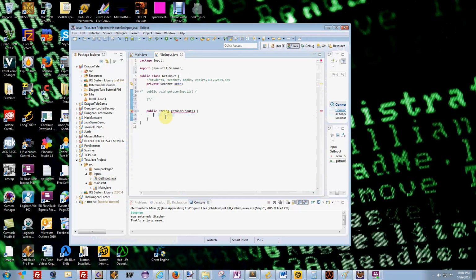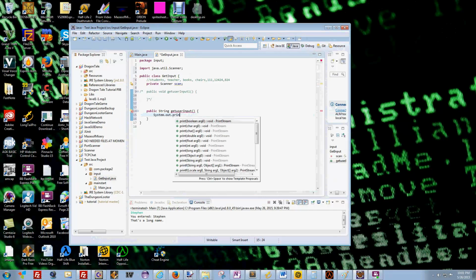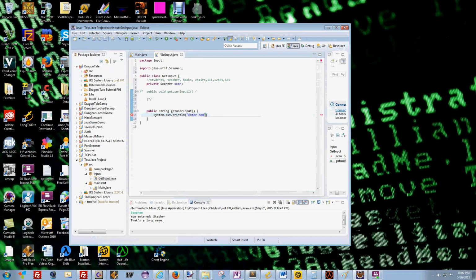So anyways, let's start building this constructor so I can go over this with you. So we learned about the system, I believe in the first or second video. System out println is going to print anything you put in here to the screen. So I'm just going to say enter some text.